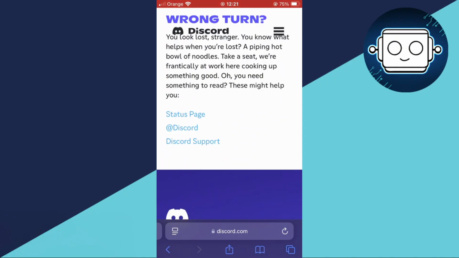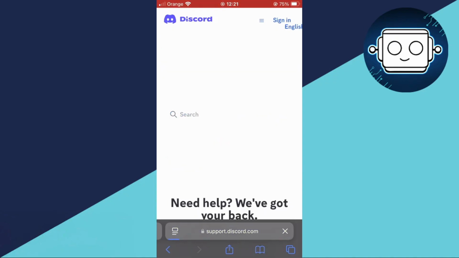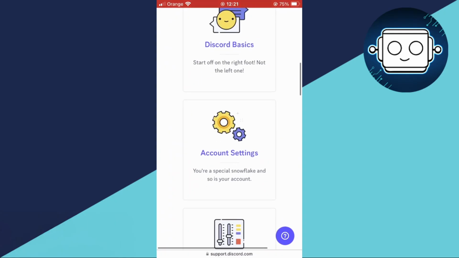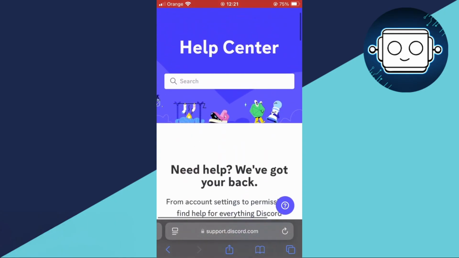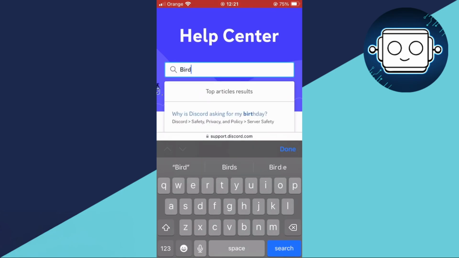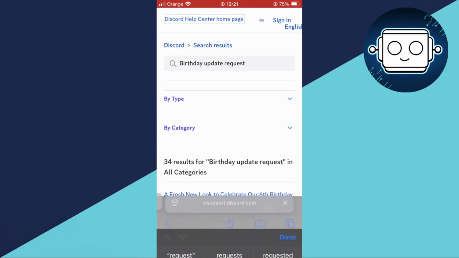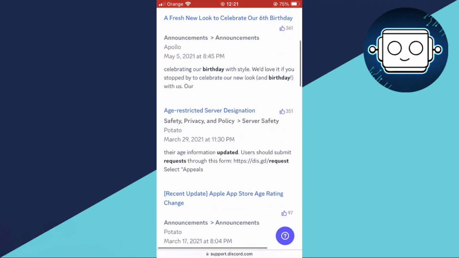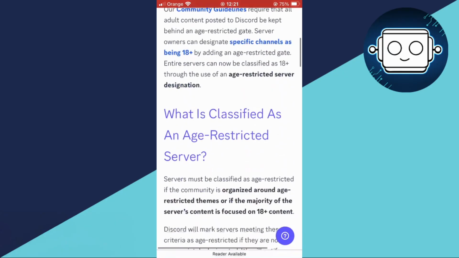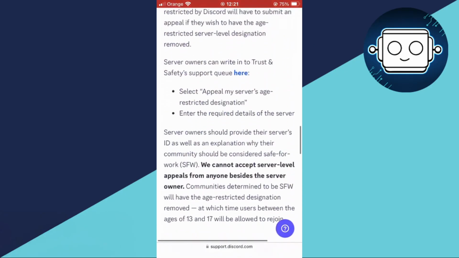So in here, you'll be able to click on Discord support and submit your problem. Or choose what it is related to, or you can just click on search, like birthday request. So birthday updates, requests, and click on search. And of course, if you didn't find what you want, like this one for example, here you can just go and contact them right away.